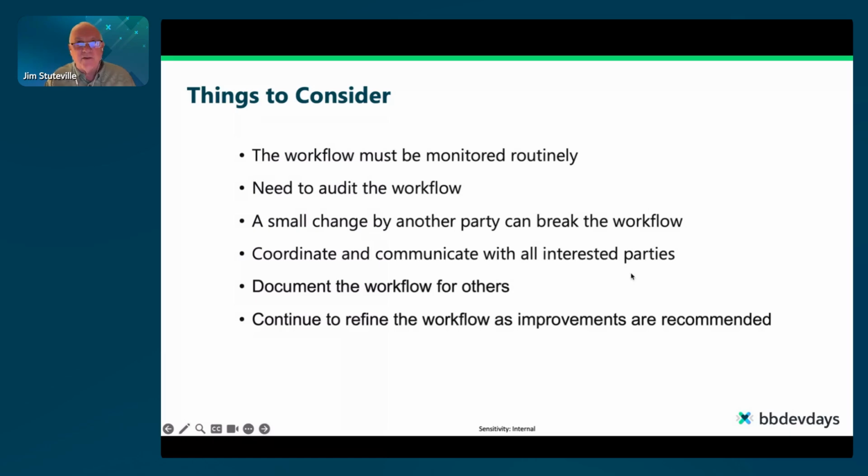The other part of this is, because I'm a consultant and I was just doing this as a contract job, once I'm complete, I had to give them complete documentation. And you'll see in the paper, it's very detailed, because I'm not going to be working for them full time. So they have to be able to solve some of these problems, and they have to be able to communicate and coordinate with each other. So that documentation is very important, which I say here. And so I did that, like I say, pretty in depth. And last but not least, the most important thing here is you have to continue to refine the workflow as improvements are recommended.